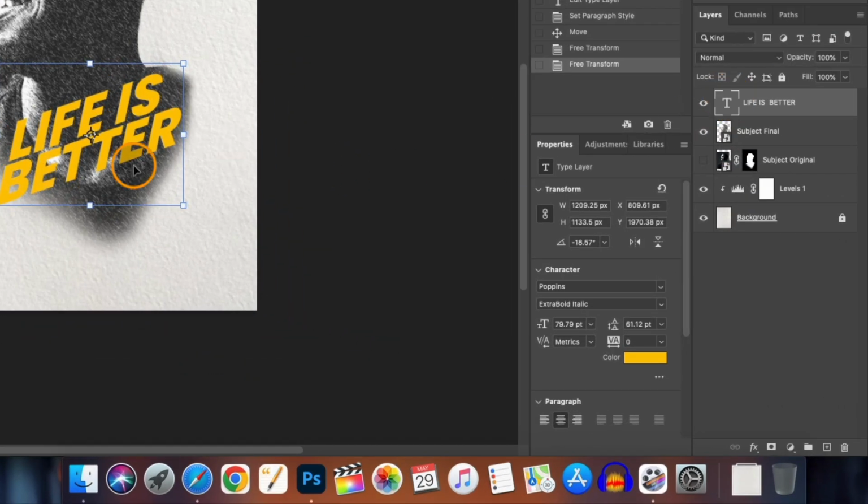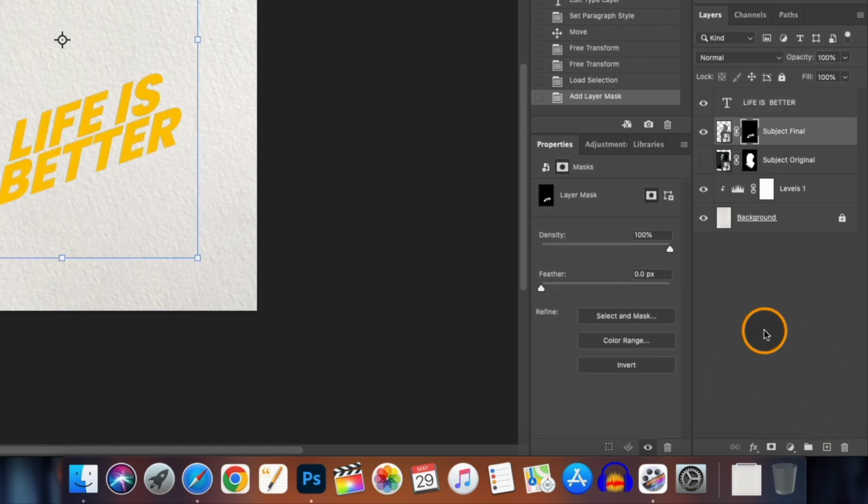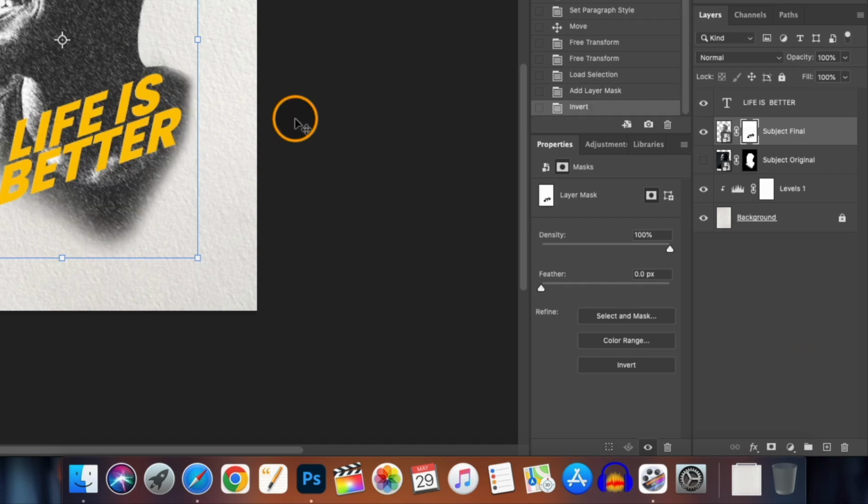Now we'll make a selection of the text by holding the Command key and clicking on the text icon here, and select the Subject Final layer and click here to add a layer mask. Don't worry, our subject is not gone. We just have to invert the mask by clicking Ctrl or Command I.